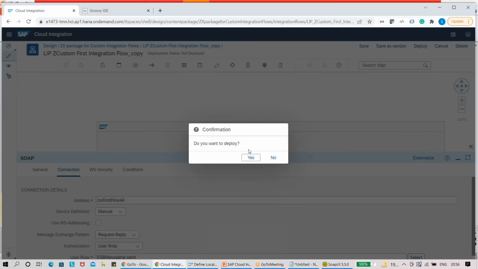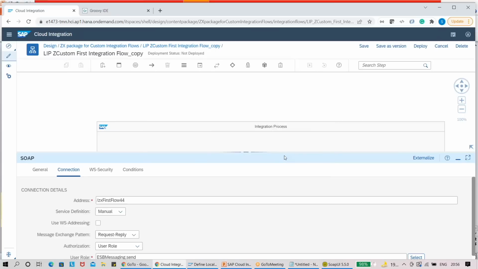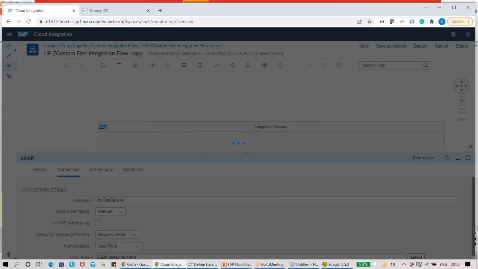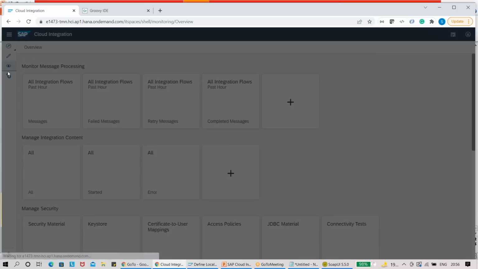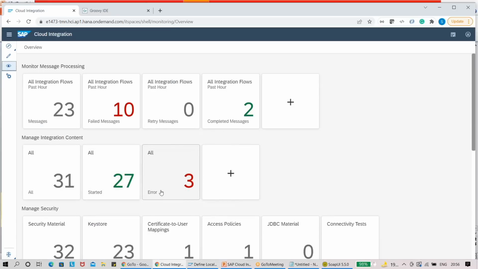Let me deploy it, because we cannot have the same endpoint for multiple iflows. So let's just wait. I think last time I hadn't clicked on deploy. That's why this counter was not 31. It would have gone to a deployment error here.